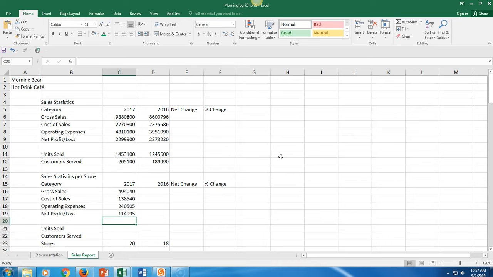Press your Enter key. And you should come out with 114,995. In cell C21, now this time we've got to move. We're down here in cell C21. Make sure you're in C21 and not C20. Enter the formula equals C11 divided by C23. Check and make sure it's right.